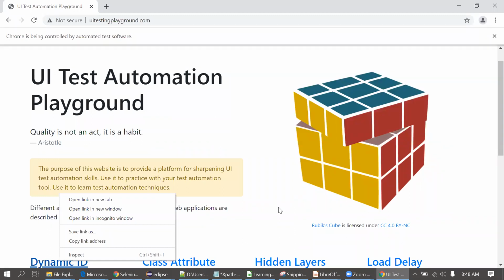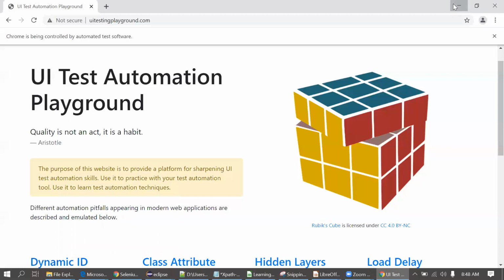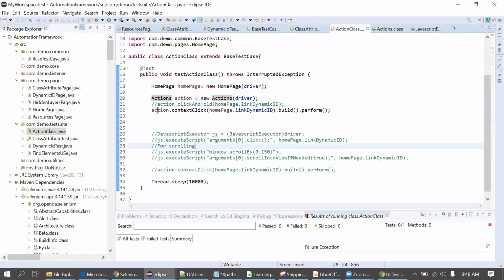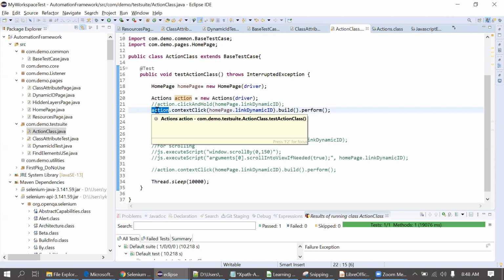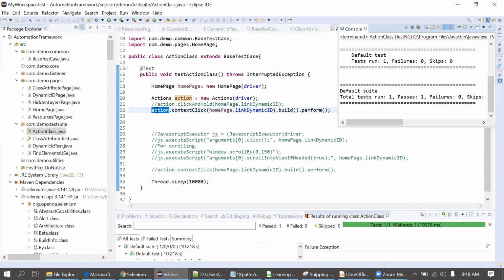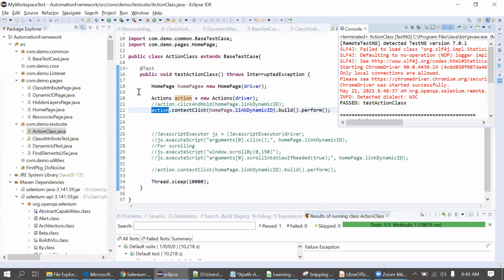Now see, it's a right click on this dynamic ID. Like this way we can use this Actions class. You can try multiple methods by using this Actions class. And if you have doubts, come with the doubts. Okay, fine. This is about the Actions class.